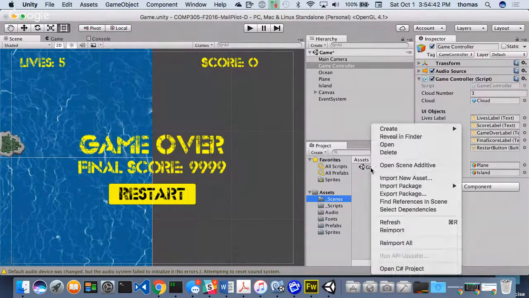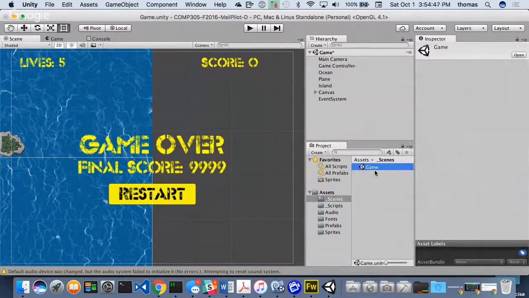So I can't duplicate it from here, from the menu. It won't give me a chance to do that. And if I click Control D or Command D, right, I can do it that way too.